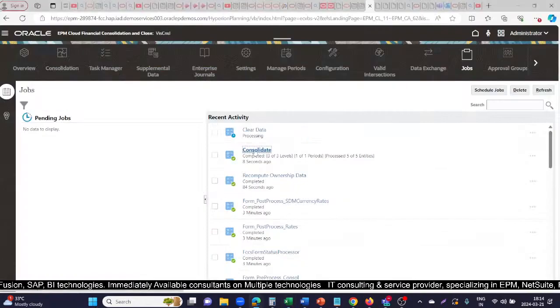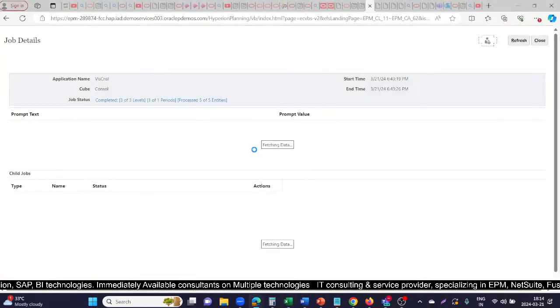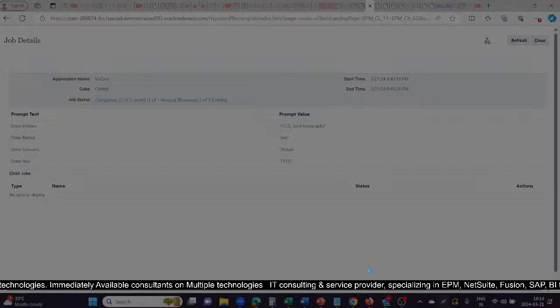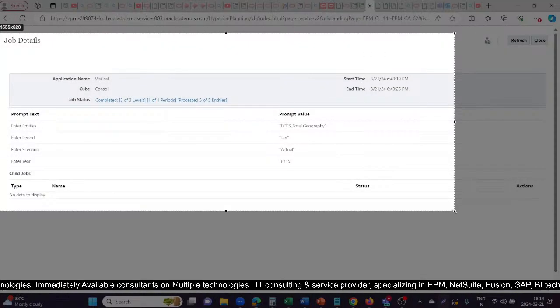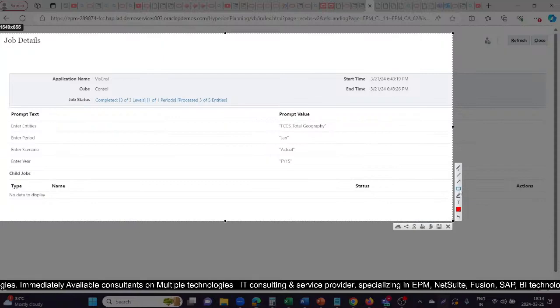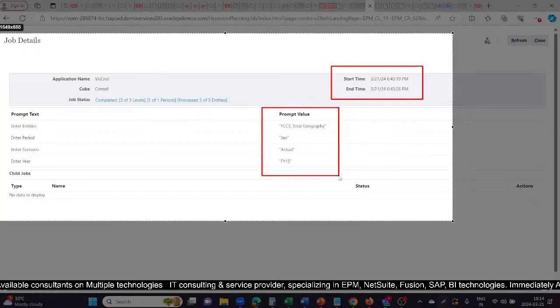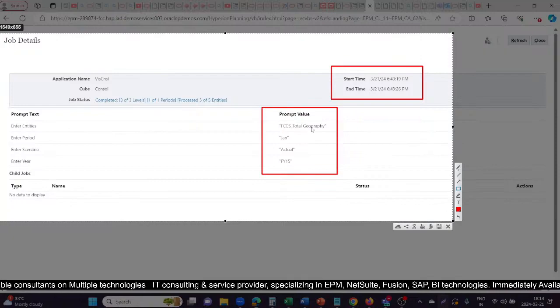Now we'll see the consolidation timing, how much time it took to run this consolidation. So if you can see the start time and end time, we'll just take a screenshot just to compare the pre and post process. If you see, this much is the time taken by the application to run the consolidation rule, and these are some of my dimensions, like for this particular intersection, entity, period, scenario and year.